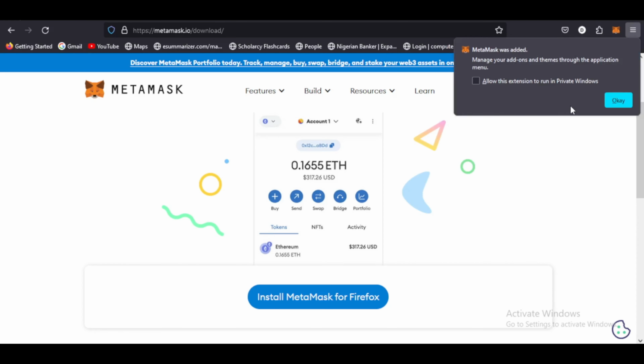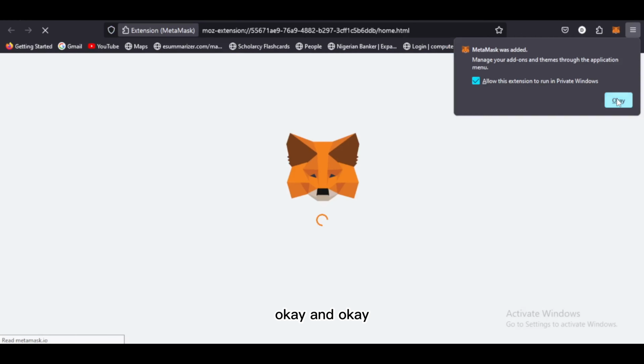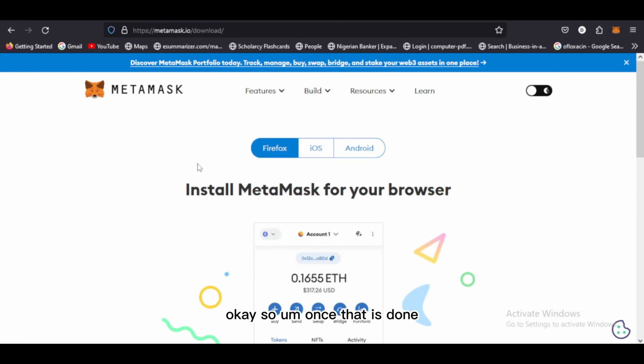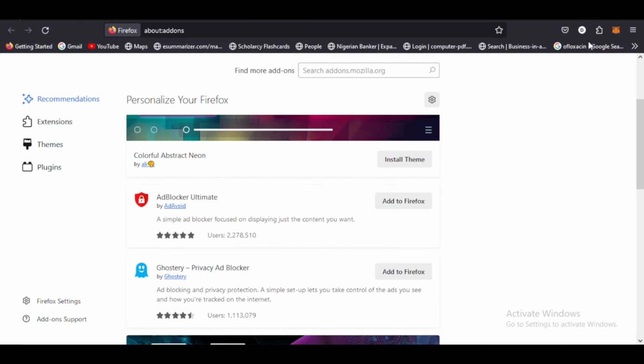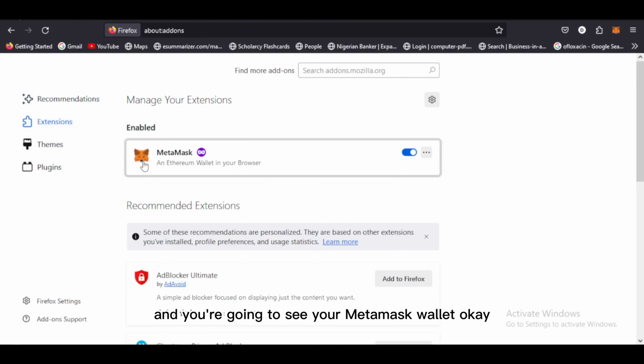So that is it. You can just say okay and okay. Once that is done, it will automatically put your Metamask wallet here. You can see my Metamask extension wallet here. If your own is not showing here, just come over to this extension box here, click on it, and then come over to this place that says extensions. Click on this extension and you are going to see your Metamask wallet.